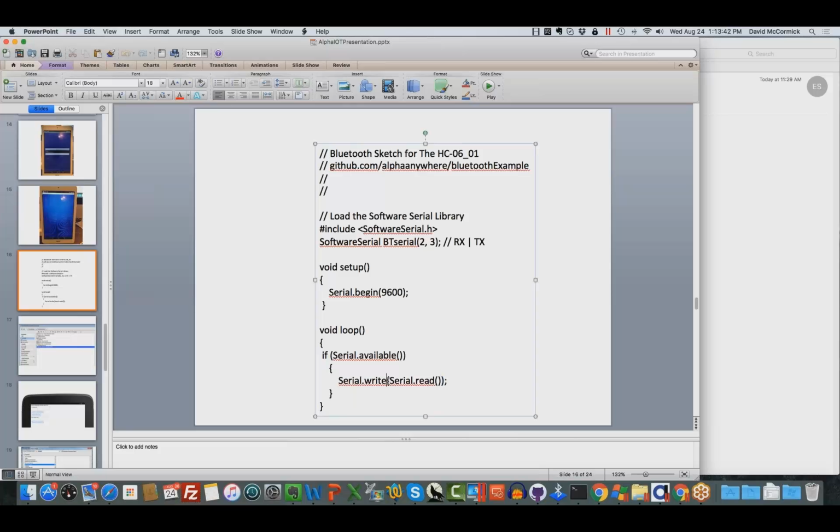In other words, I want to echo back anything I send to you. So if I say the letter A, you send back the letter A. If I say hello world, you say back hello world. It's sort of like a very short game of operator.